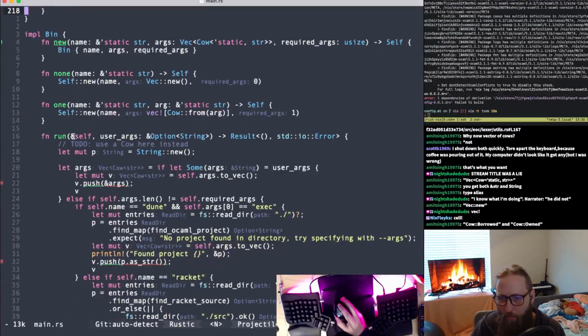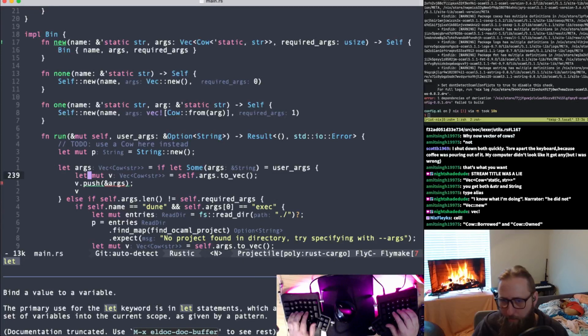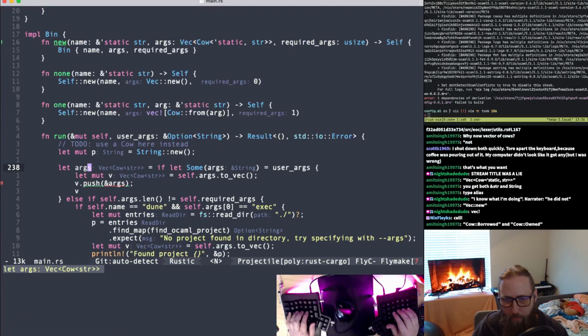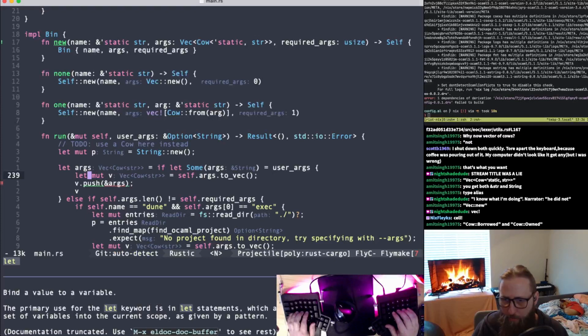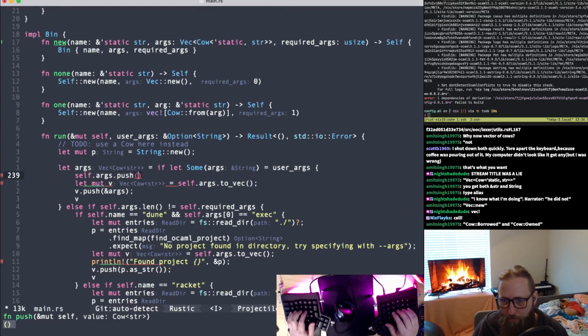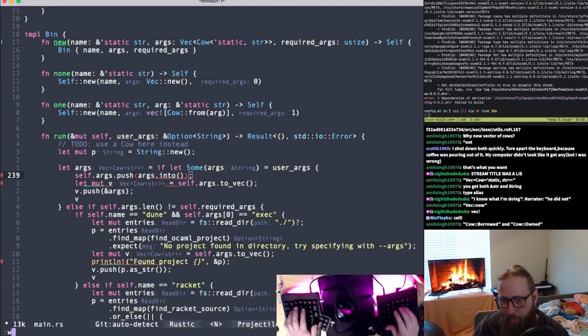So I need &mut self, first of all. And then if I have &mut self, I should be able to just push this args on here. Now, of course, user args is literally a single string, so to call it args is a little bit wrong. But I think I should be able to just say self.args.push(args), and I probably can get away with an into there if I wanted to.